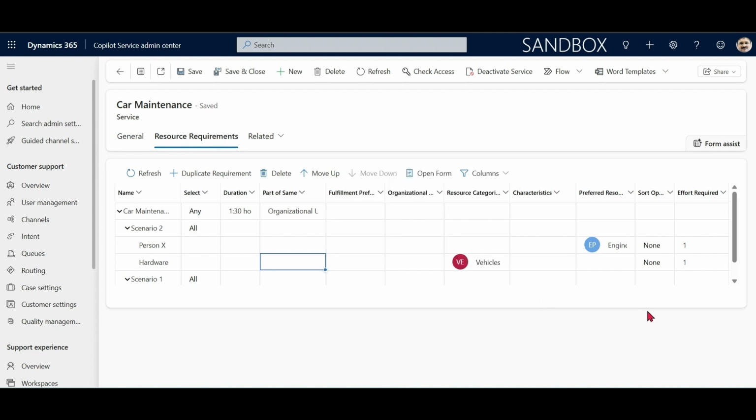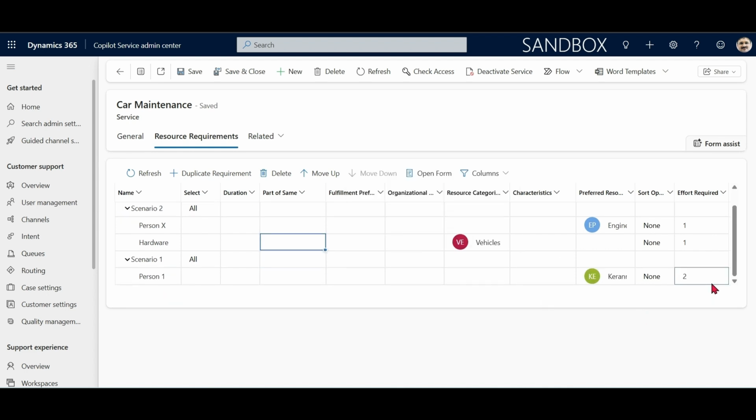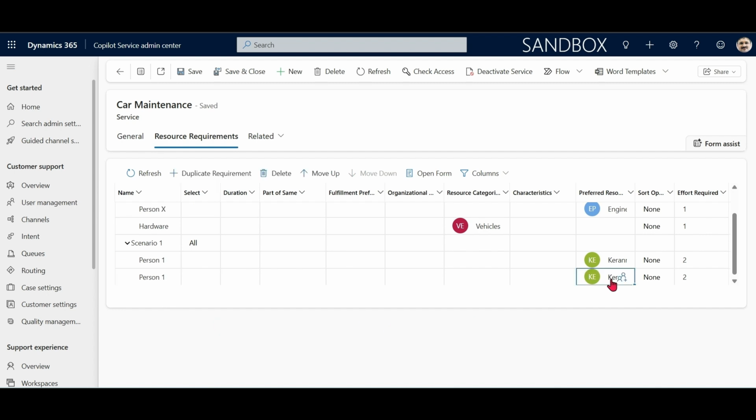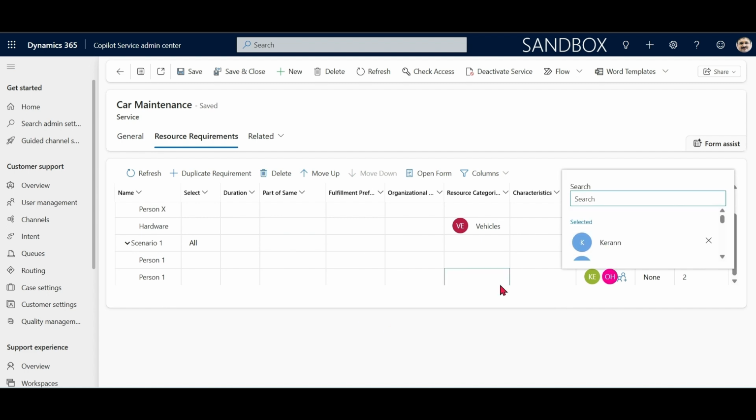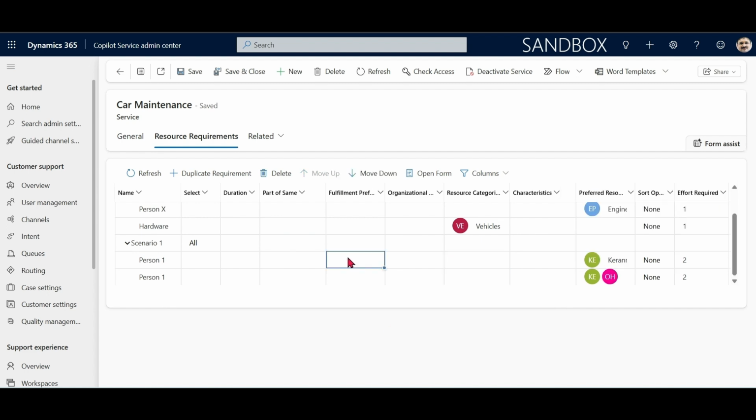In scenario 1, we need to find person 1. What if I need 2 or 3 persons? For each person I have to define one more row. I can also duplicate a requirement from here. In case you need 3 resources, you must create 3 separate resource requirement rows. Or another alternative is you can create a queue. Let me remove this one.